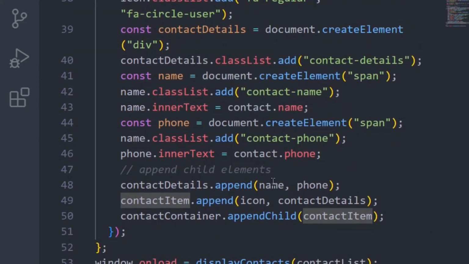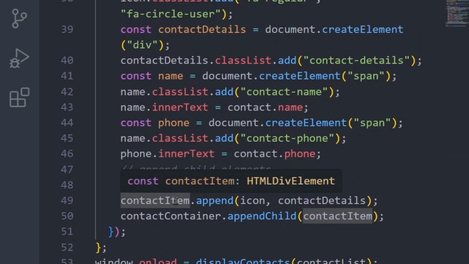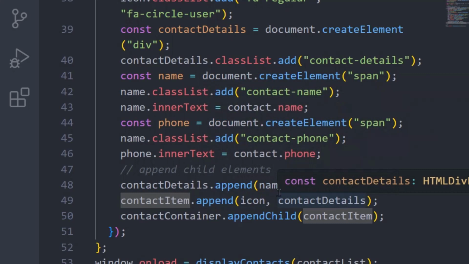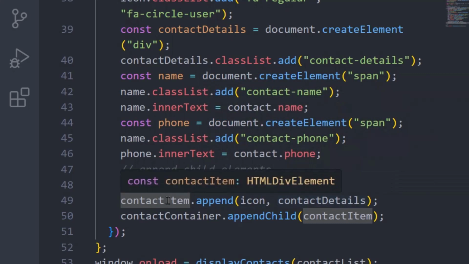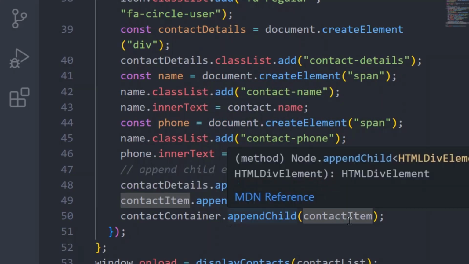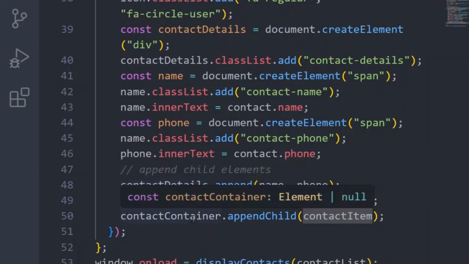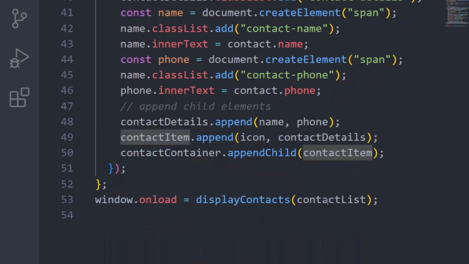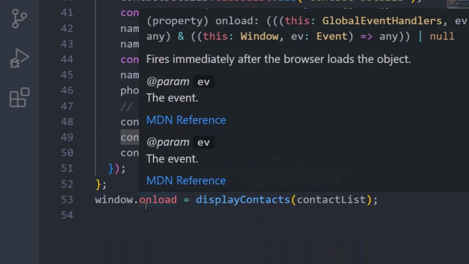After everything, append the name and then the phone to the contact details. After that, append the icon and then the contact details to the contact item, and after that, append the contact item to the contact container. After that, call this particular function when the window loads.